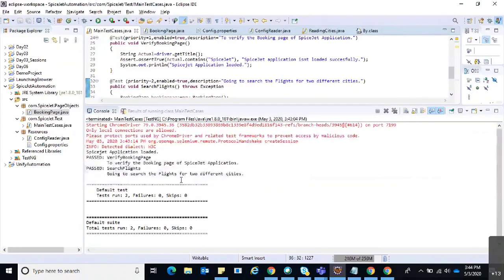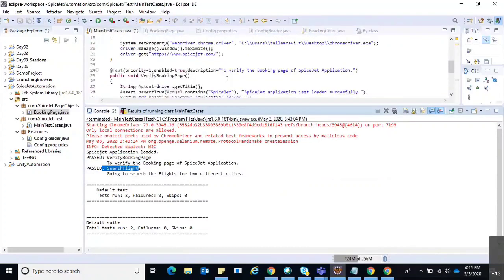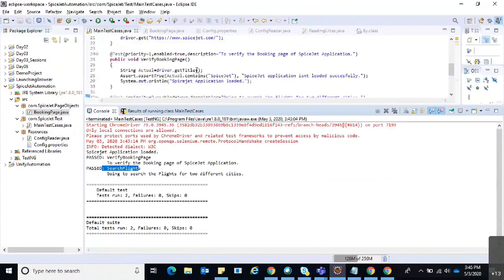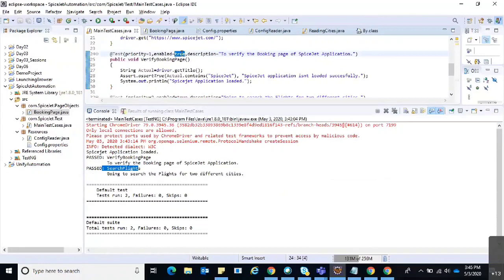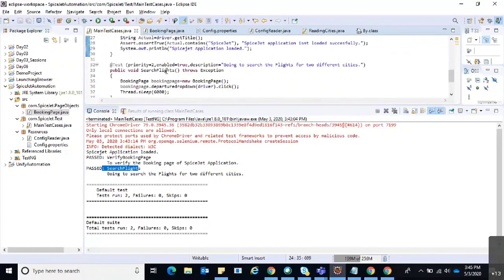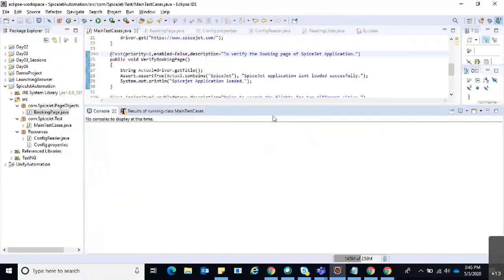And coming to the test cases, first it verified the booking page and then searched flights according to the priority which we set, that is priority 1 and 2, and both are enabled here. That's why it is executing both test cases. And if I want to disable this, I can mention it as false. So in the next execution, it should not execute this particular test case. It should directly come here and execute only search flight. Am I right? As we are mentioning false here, it should skip. Let's see that.